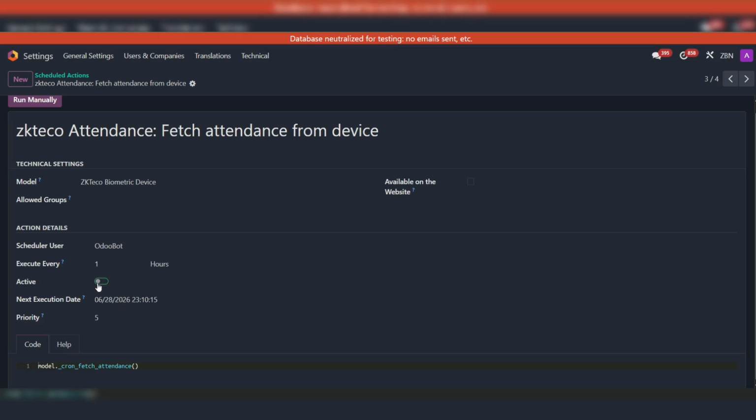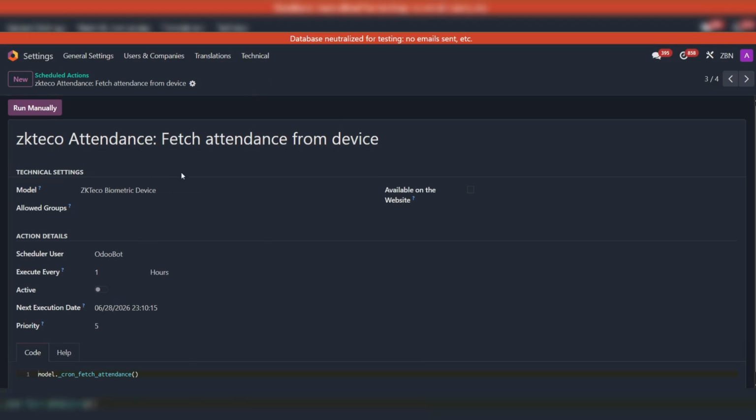Currently I have made it disabled, so if it is activated, it will execute after 1 hour. So I will execute this scheduled action manually. I will click on run manually. It is loading and in process, so it will take a little bit of time, but normally when it executes in the back end, it will fetch the attendance at the back end side. So the execution has been done.